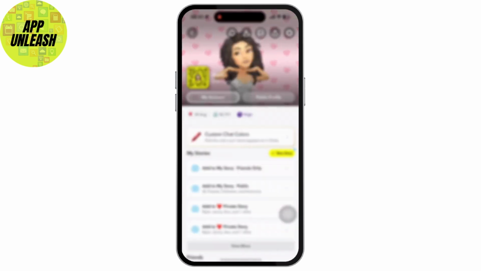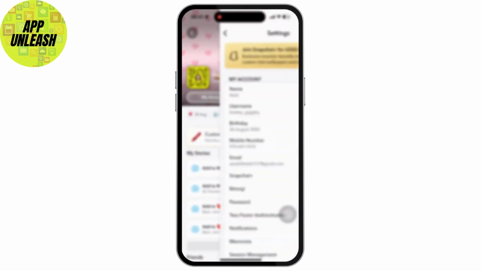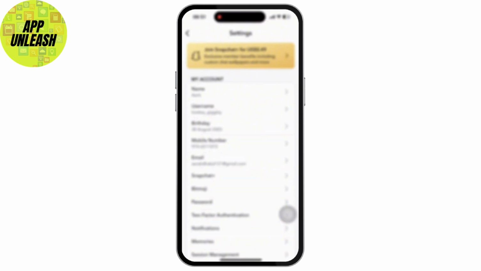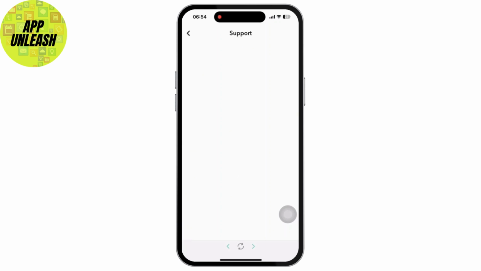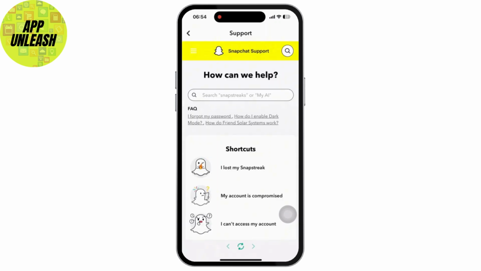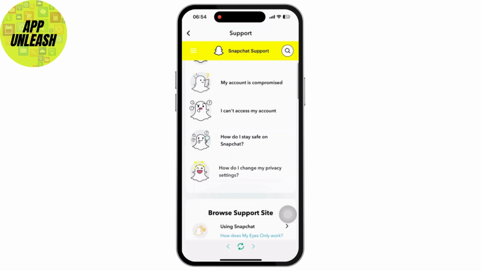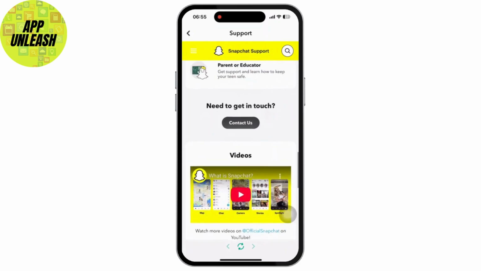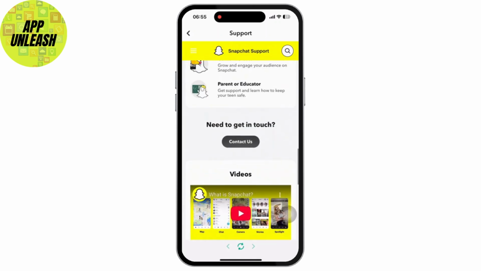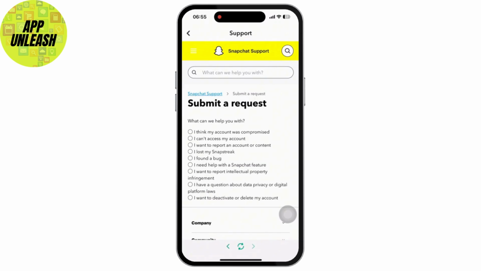Now, tap on the settings icon at the top right corner. Now scroll down till the bottom and there you will see the Help Center option available in the support. Simply tap on it. Now once inside the support, all you have to do is scroll down and there you will see the Contact Us option available. And now simply tap on Contact Us.